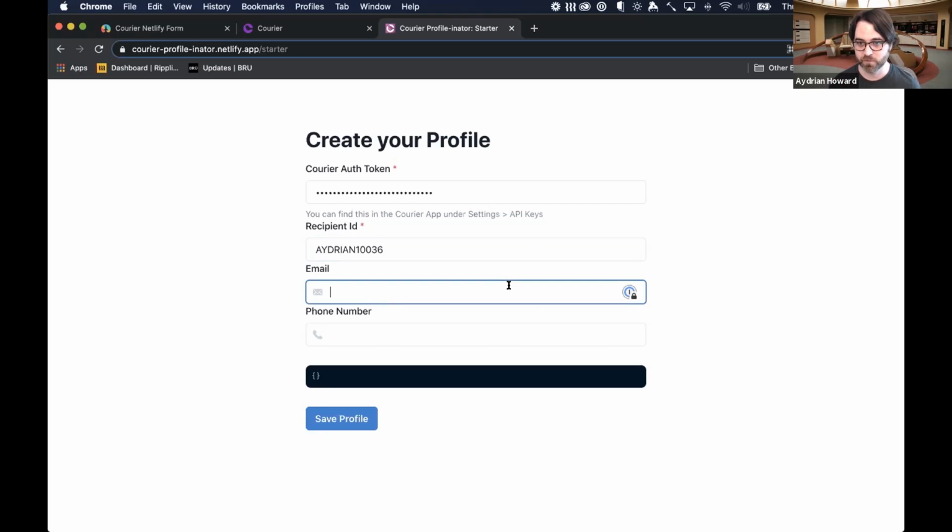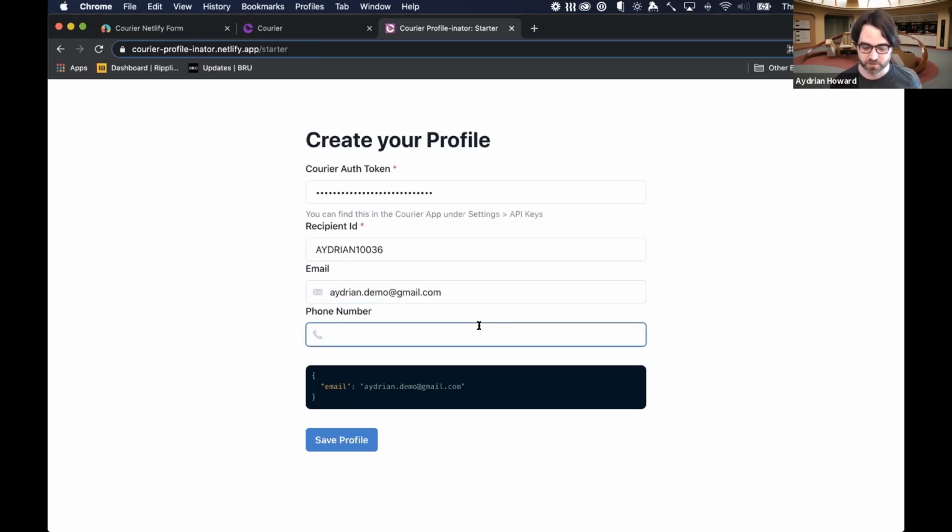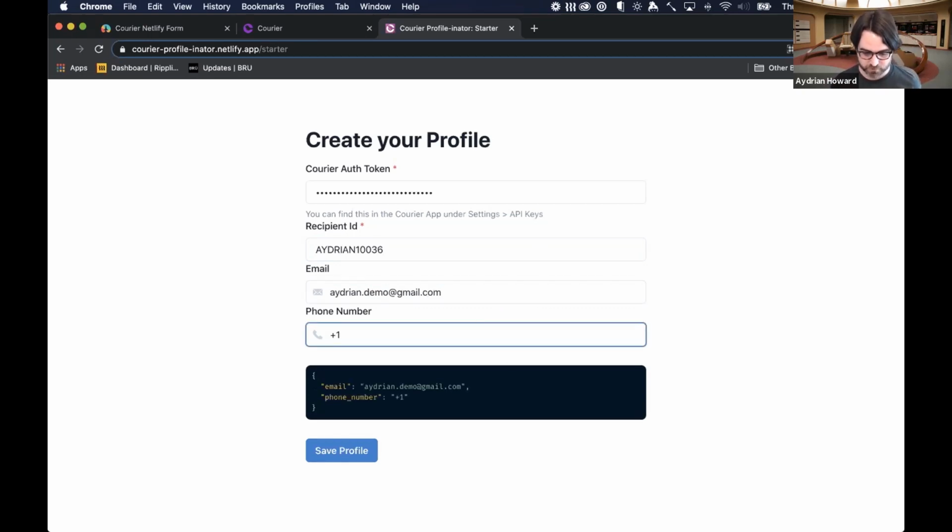And then what we want to do is fill in the rest of the information. So what email you want these messages to go to. I'm just going to put in adrian.demo@gmail.com. And you can see it's building our profile as we fill this out. And then you can put in a phone number. I'm just going to make up a phone number. That's not my real phone number. But we can put a phone number in there.